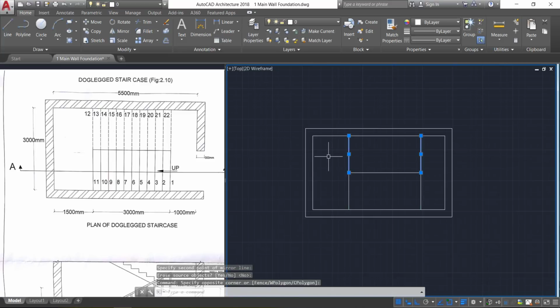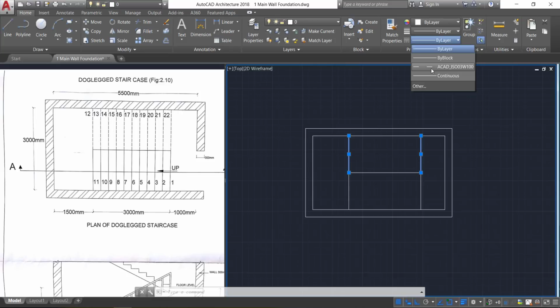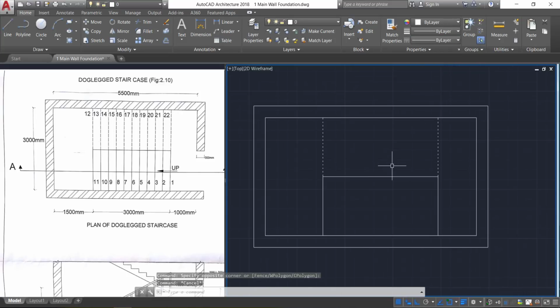Now select these two lines. Now here, since it is a sectional plan, these steps will not be visible in this plan. So we need to make it as dashed lines or dotted lines. So select these two lines and go to the layer option and select dashed lines. Then press escape.